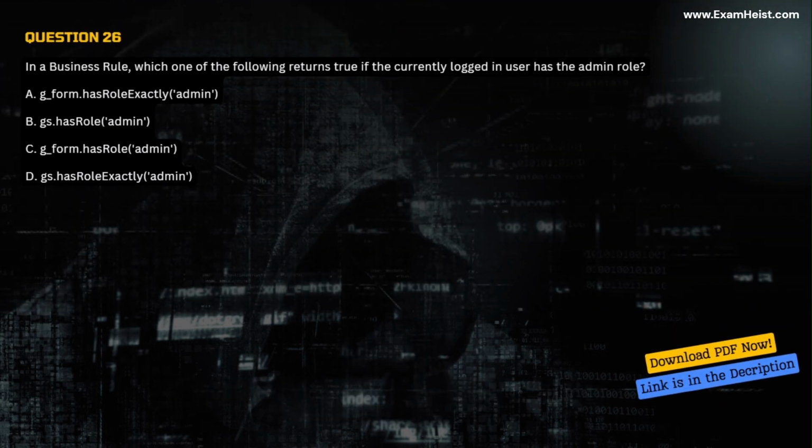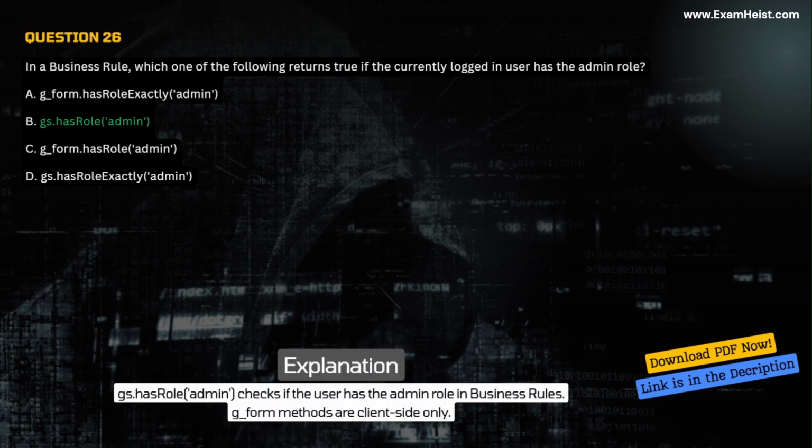Question 26. In a business rule, which one of the following returns true if the currently logged in user has the admin role? A. g_form.hasRoleExactly('admin'). B. gs.hasRole('admin'). C. g_form.hasRole('admin'). D. gs.hasRoleExactly('admin'). Correct answer B. gs.hasRole('admin'). Explanation. gs.hasRole('admin') checks if the user has the admin role in business rules. g_form methods are client-side only.